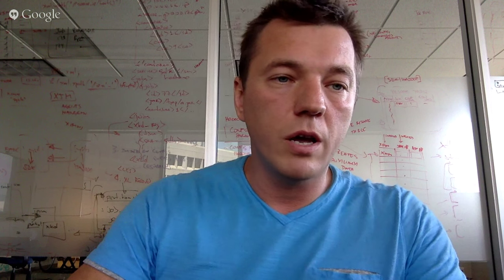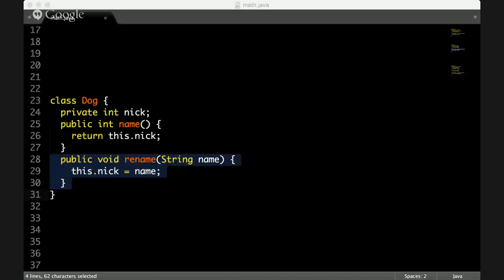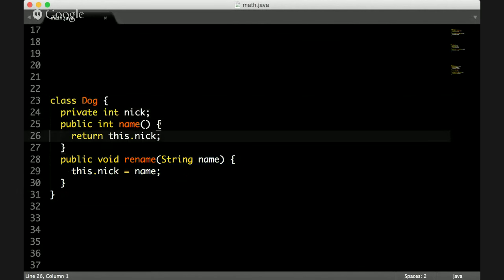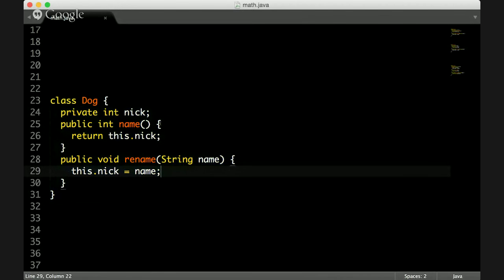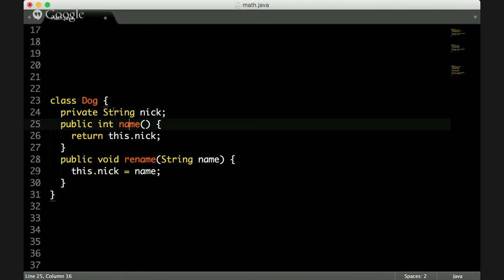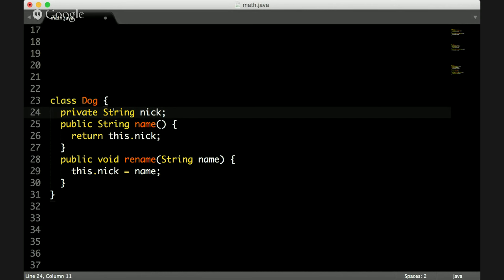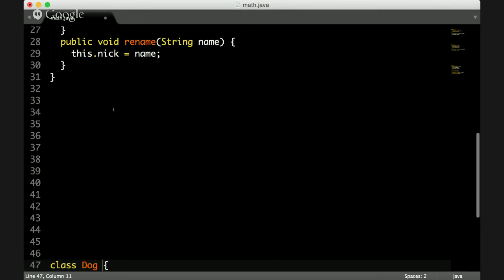Let me show you again the dog example, and we'll see how this thing can be immutable. So this is the code which we have. This is the code, and it's mutable. As you see, this rename function changes the internal property of the object, and this class is obviously mutable.